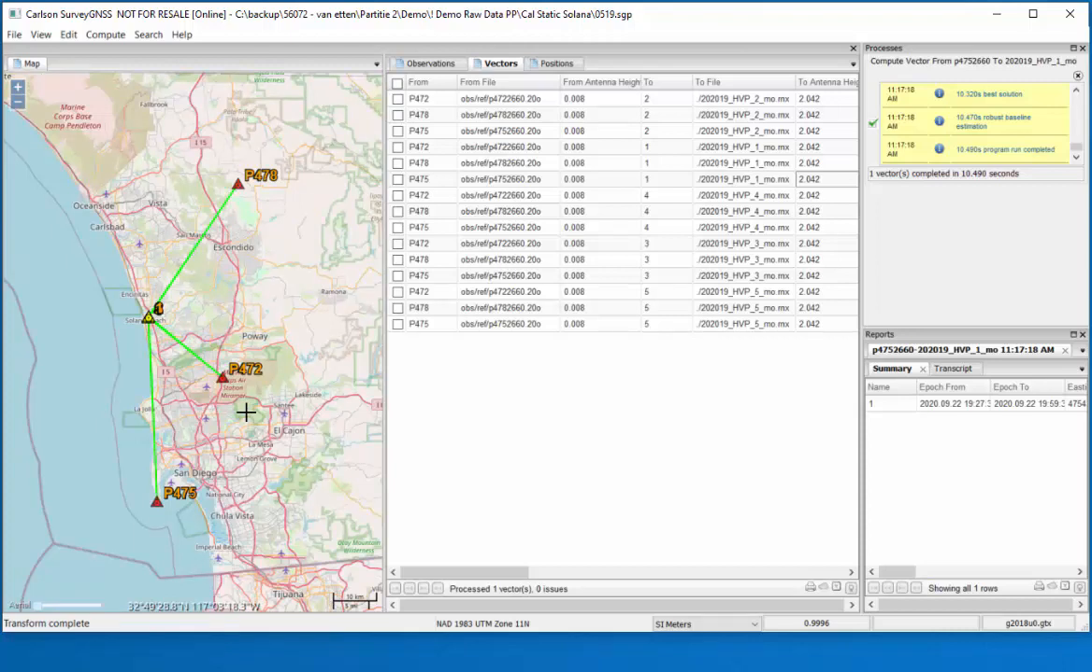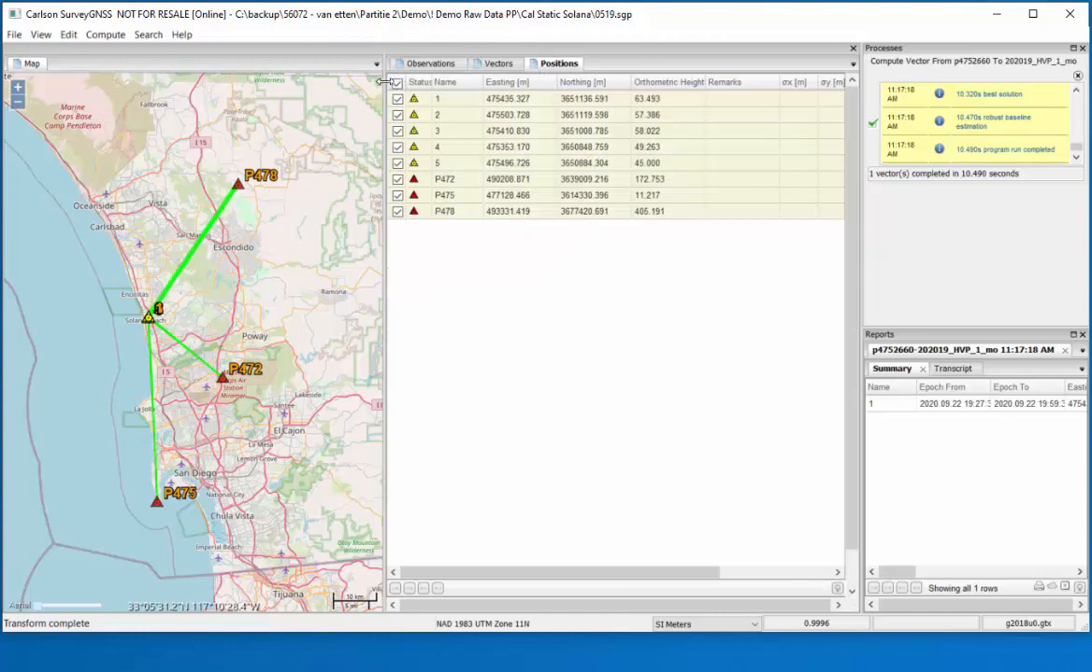So again, an improvement of the interface. You can recompute by selecting vectors directly from the map, and there's also a link. If I would click here, the vector is immediately selected in the vector tab. So it's synchronized. Everything is linked together now, also including the positions.